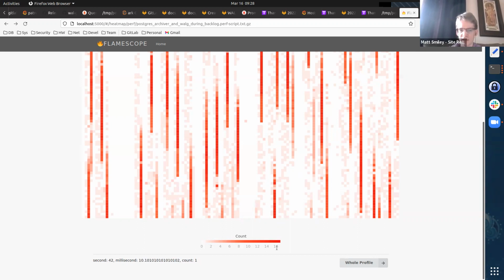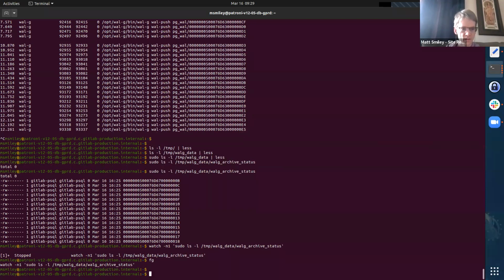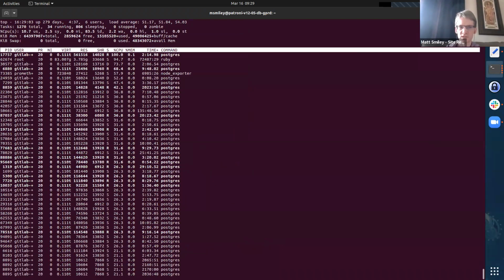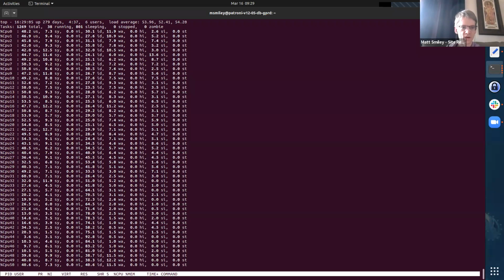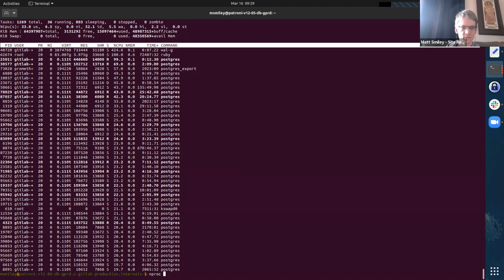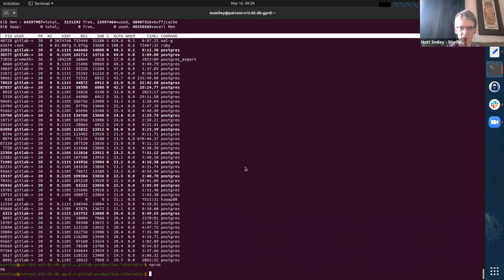And we can see that the scale here goes from 0 to 16, which implies that at least for very brief periods of time, occasionally, WAL-G is consuming 16 CPU cores, which is rather a lot, but it doesn't do so for very long. And we've got 96 CPU cores available.